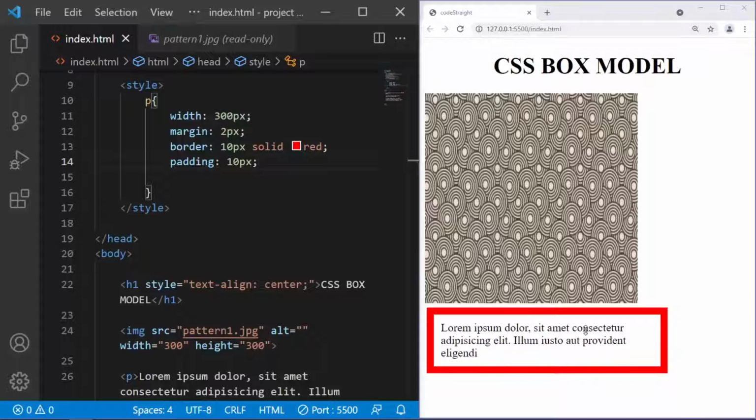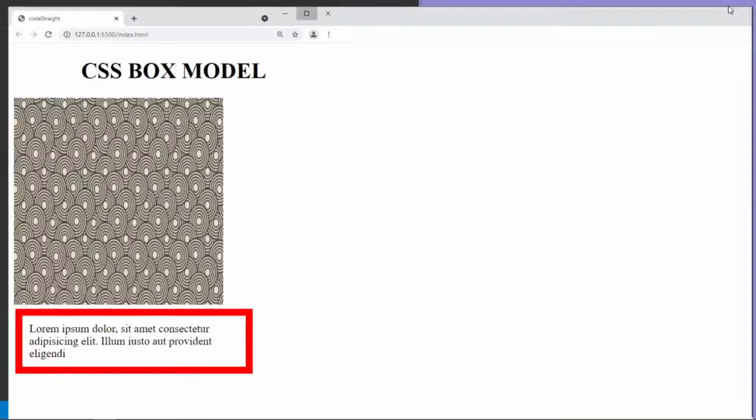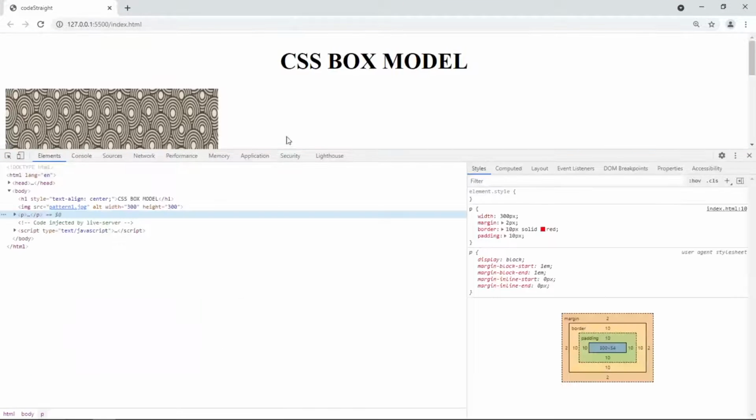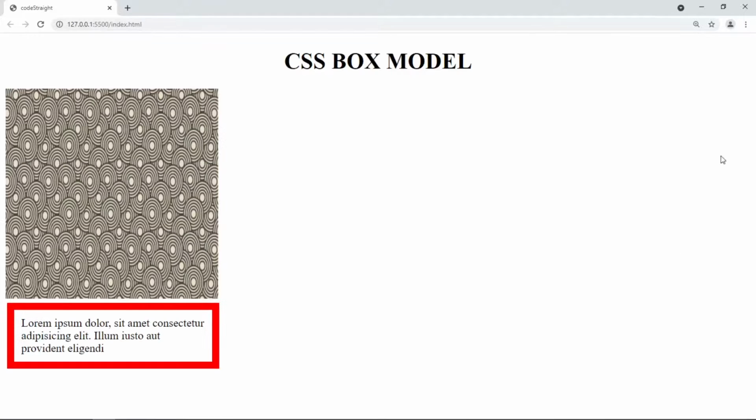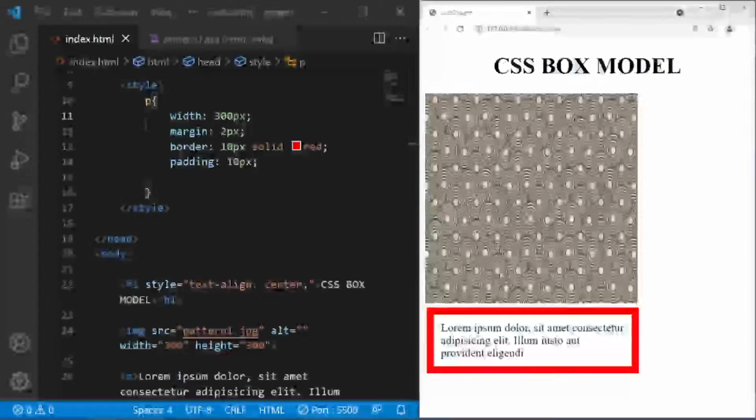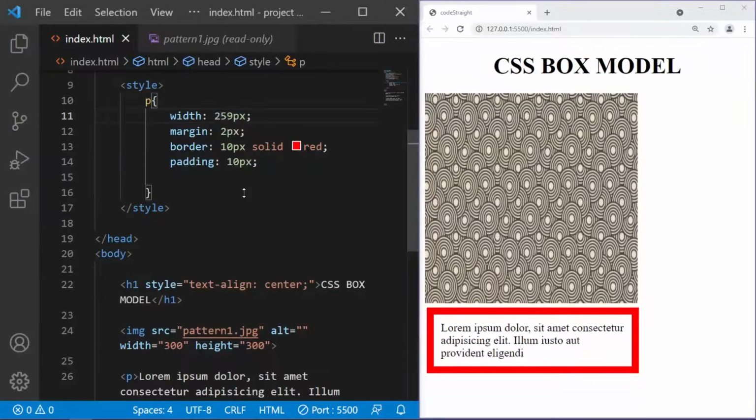And now if you want to make this element to be as wide as this image, let's open Chrome DevTools, and from here I'm gonna reduce the width of this element. Alright, that looks perfect. And I'm gonna copy this number from here, get rid of this, and I'm gonna paste it here. It's saved. Now both the elements have the same width.